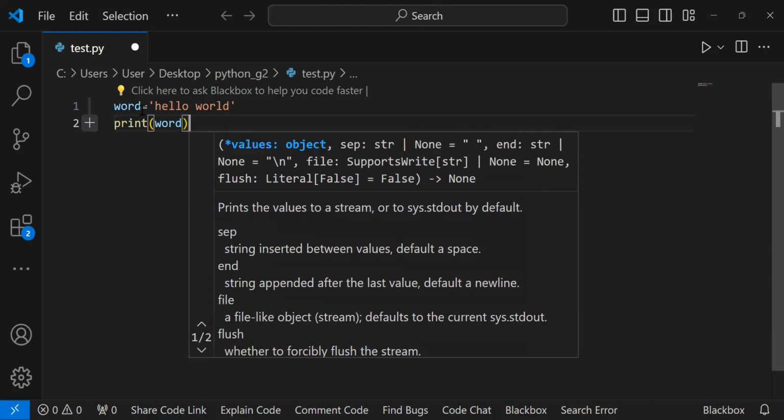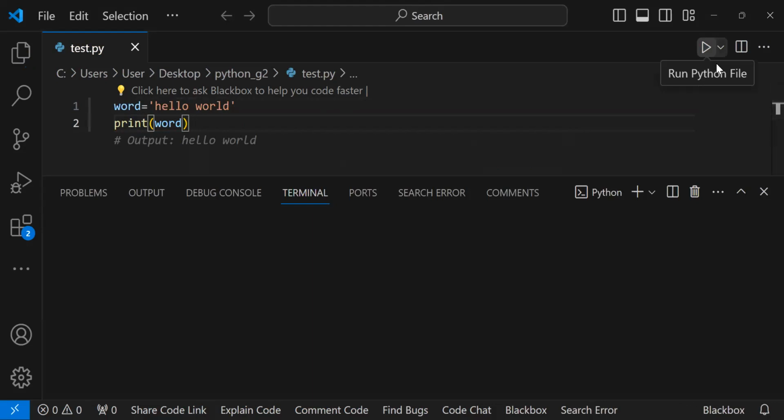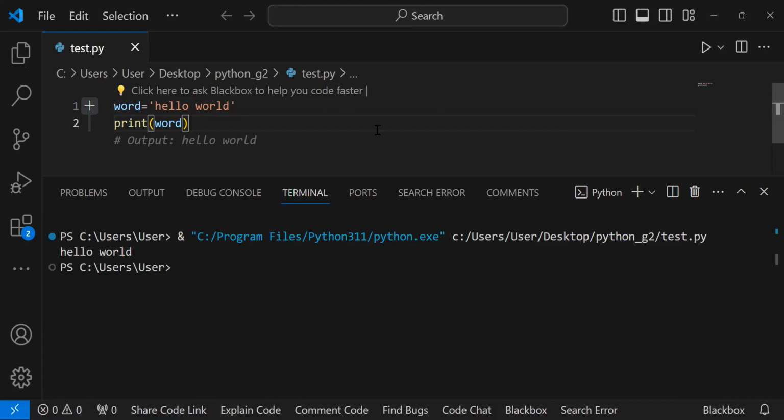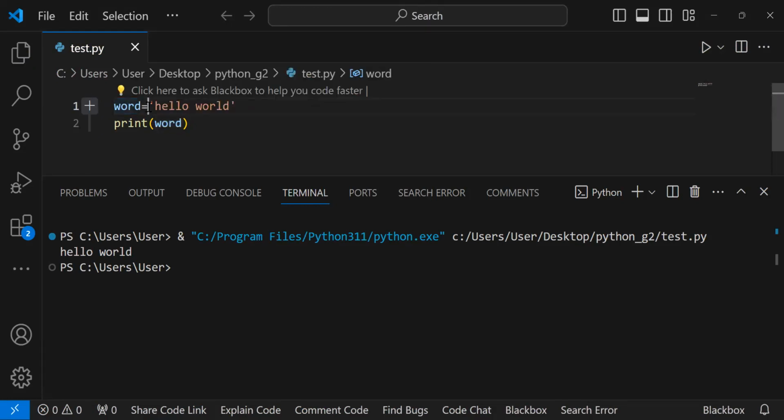So this is how we can print a string. Do we put it in quotation marks? No, we don't need to use quotation marks because word is a variable itself, and it is storing the value hello world. As you can see, when I print word, it gives me hello world.